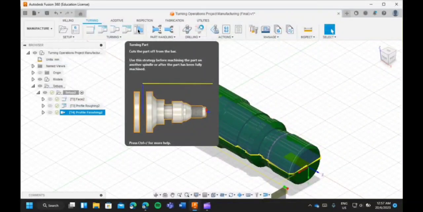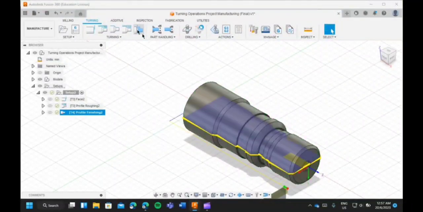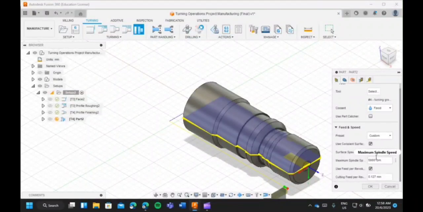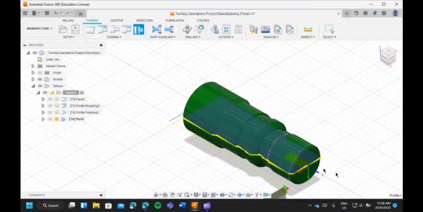Lastly, click the turning parts to cut the parts off from the bar. And again, we don't have to change the setting, and it's the same as before. And you just have to click OK.